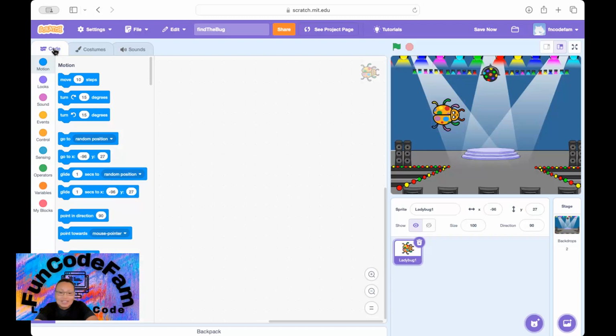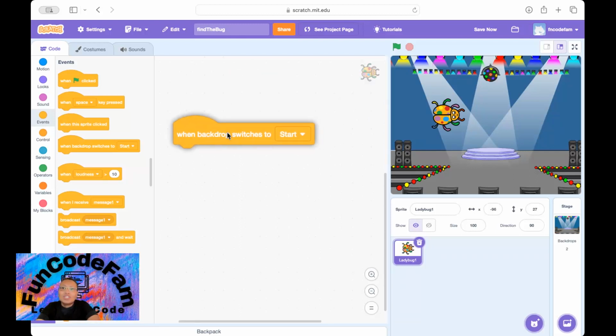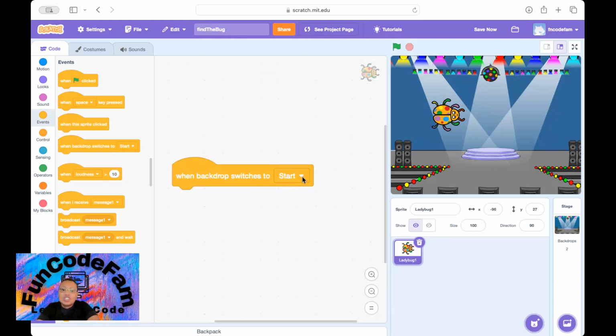Right now I'm in the costume section. I'm going to click on the sprite that I want to change, and I'm going to say, hey, Mr. Bug. Go to the triggers or the events, that's the yellow blocks, and we're going to take the when backdrop switches block. Let's make this bigger for you. We're going to change it to spotlight, not the start. You notice we have the start here. That was our first backdrop.